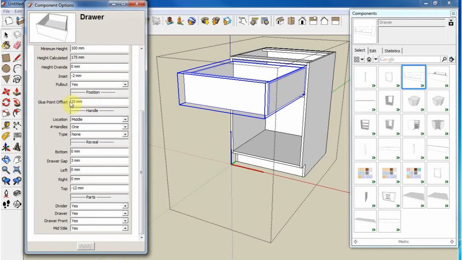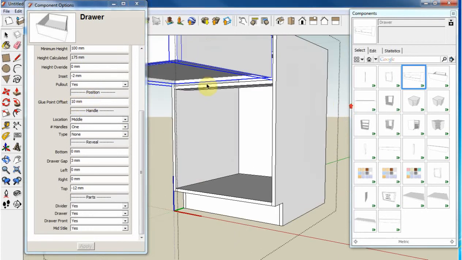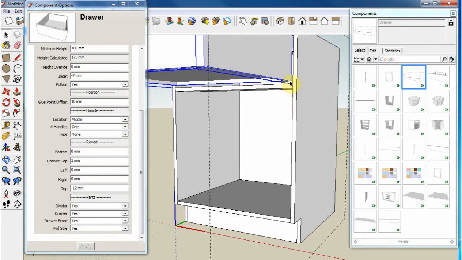The glue point offset is how much height above the divider do you want your drawer box to be situated. Specify where your handle goes, your reveals, and you can also say what parts do you want.